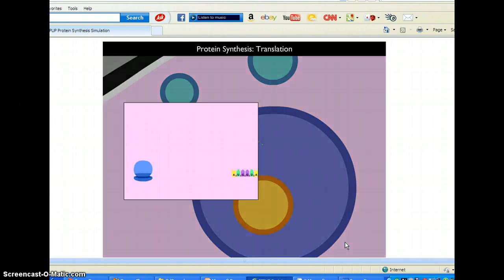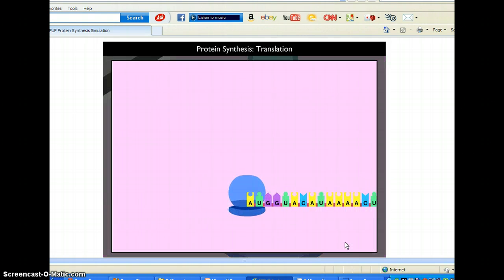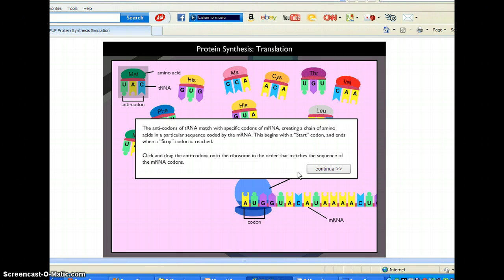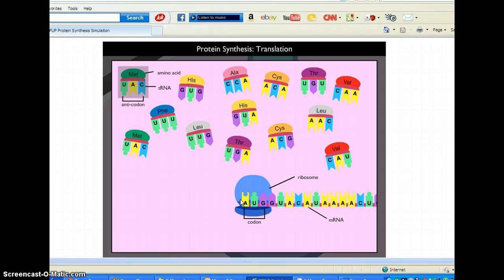So we'll zoom in on this. So now we're looking at translation. So here's our mRNA. Let me just get rid of these boxes. Here's our mRNA. Here's the little blue, our ribosome. And the ribosome reads the mRNA in sets of 3 bases. We're going to refer to them as triplets.